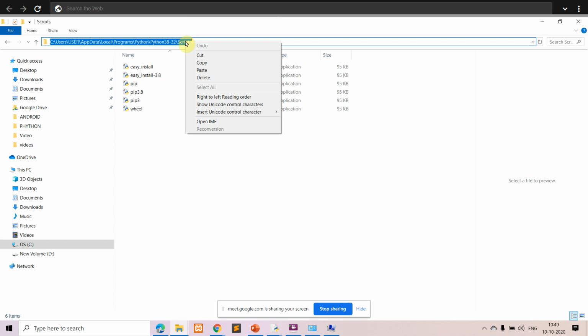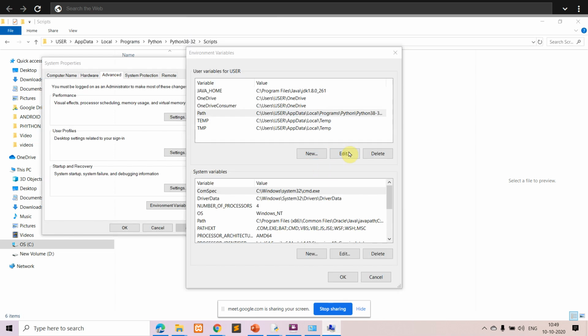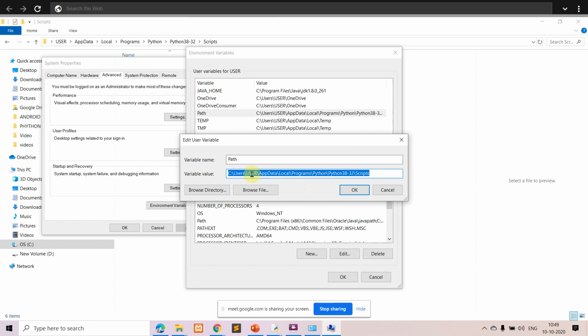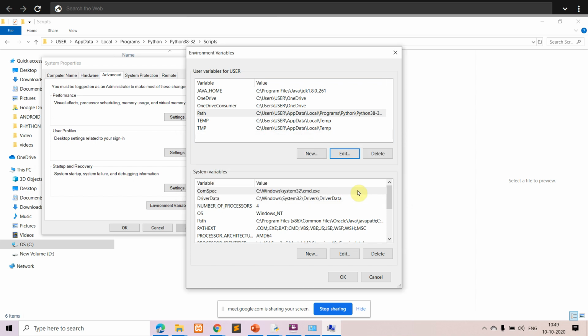I can right click on this and click on copy, and here I have to paste it. I have already done this, and click on OK. This is nothing but you're setting your environment variable for PIP.